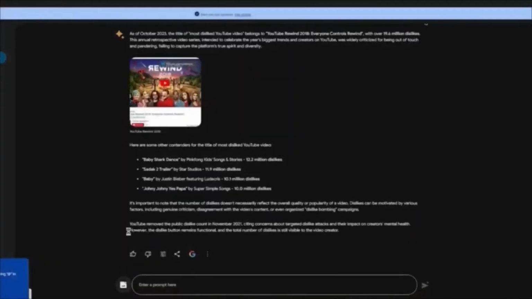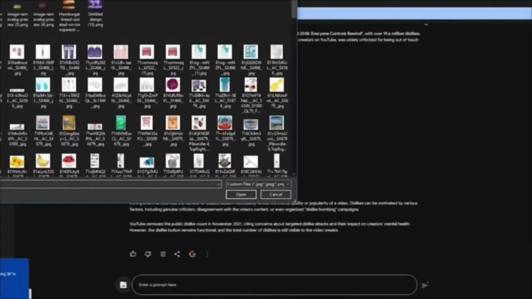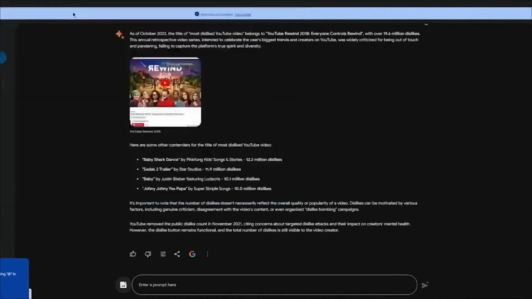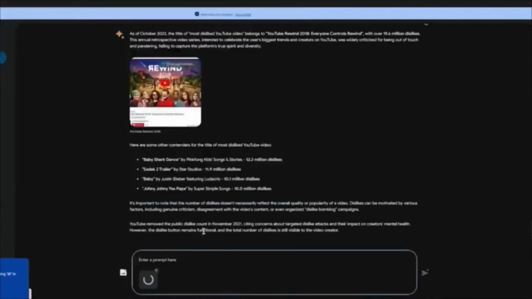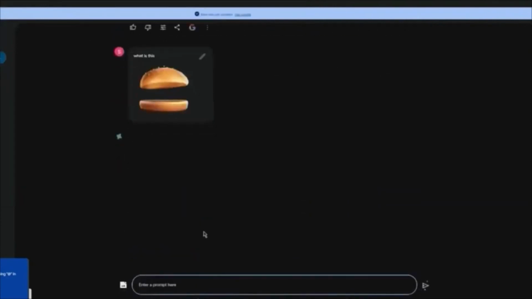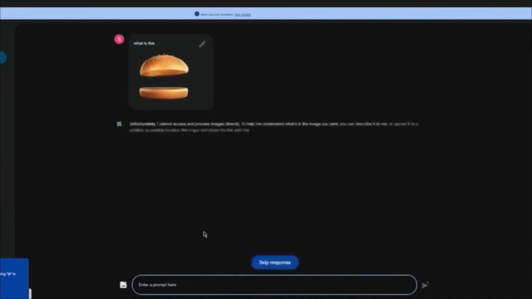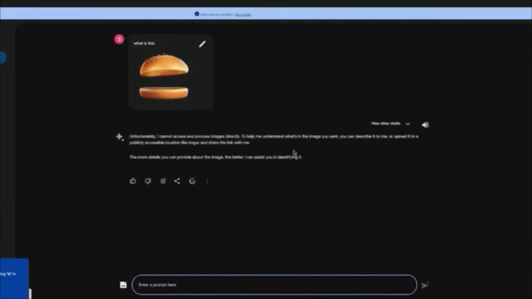You can upload images and ask it questions regarding the image. So let's say I'm going to upload this image of a bun and write, what is this? Okay, I'm going to click enter. Once you ask what is this, we wait for it to search and give us an explanation of what this image contains. So it says, I cannot access and process the image.